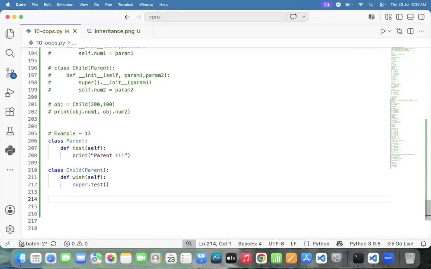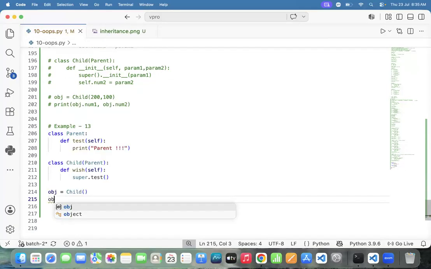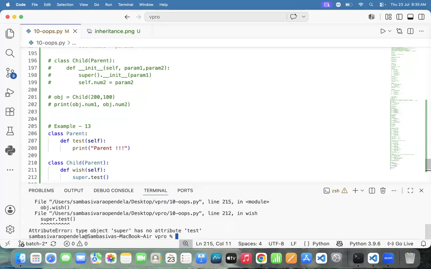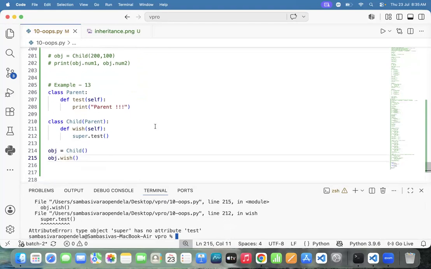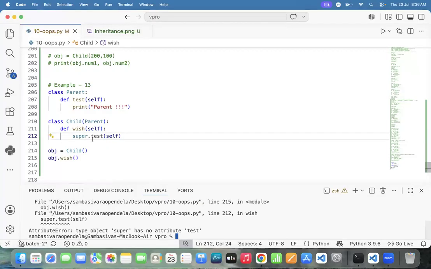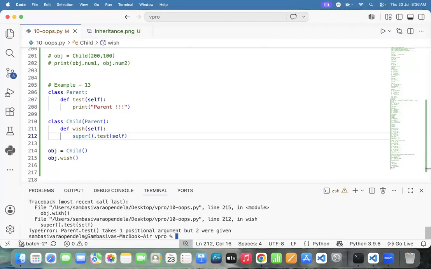How to create the object? Obj equal to which one? Child. And obj dot which one? Wish. Obj dot wish. Check it. Many syntax errors or something we need to verify. Super has no attribute test. Pass the self. Parent test. Let me check the syntax.